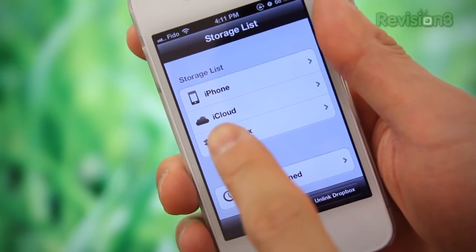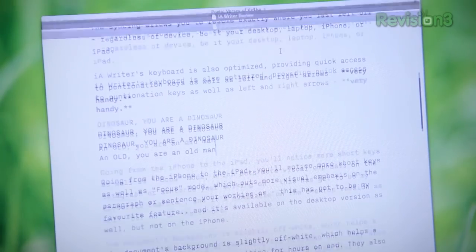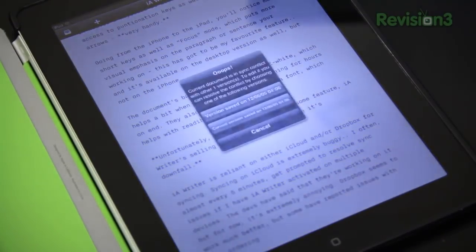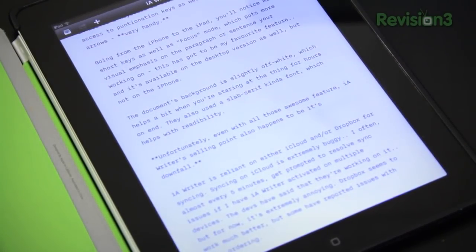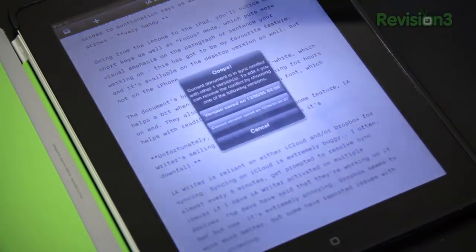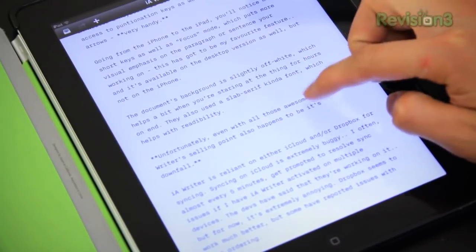Unfortunately, even with all these amazing features, IA Writer's selling point also happens to be its downfall. IA Writer is reliant on either iCloud and/or Dropbox for syncing. Syncing on iCloud is extremely buggy. I often, almost every 5 minutes, get prompted to resolve sync issues if I have IA Writer activated on multiple devices. The developers have said that they're working on it, but for now, it's extremely annoying. Dropbox seems to work much better, but some have reported issues with file ordering.